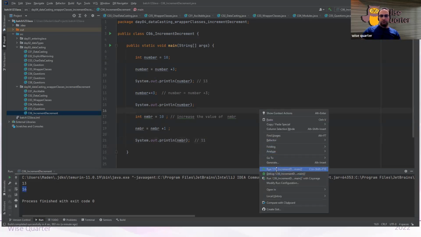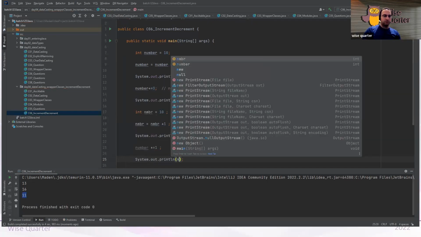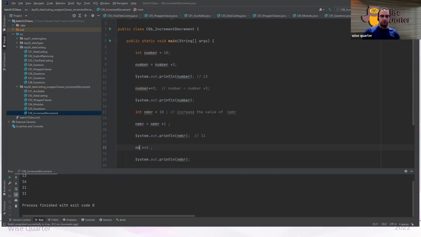Didn't I run it? Okay. 11 is coming here, 11 it is. Let's increase the value of this new number again. Number plus equals 1. And print the value of the number. It was 11 here before this. Oh, I have used the wrong number, sorry. Yeah, let's write now. It was 11. When I add 1 to it, it will become 12.